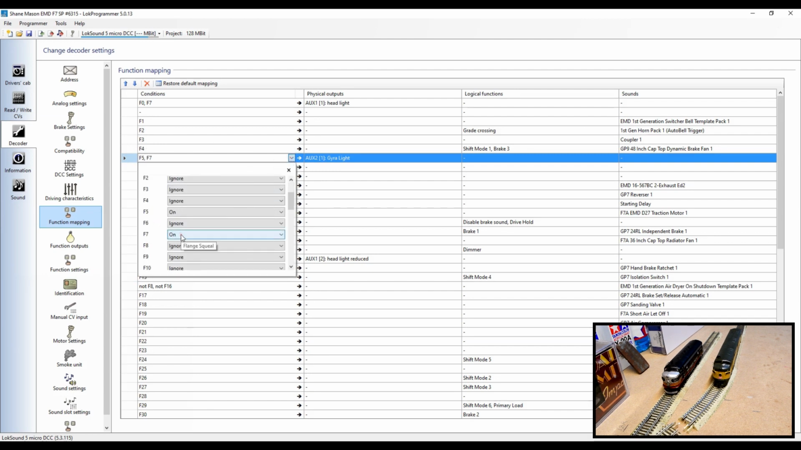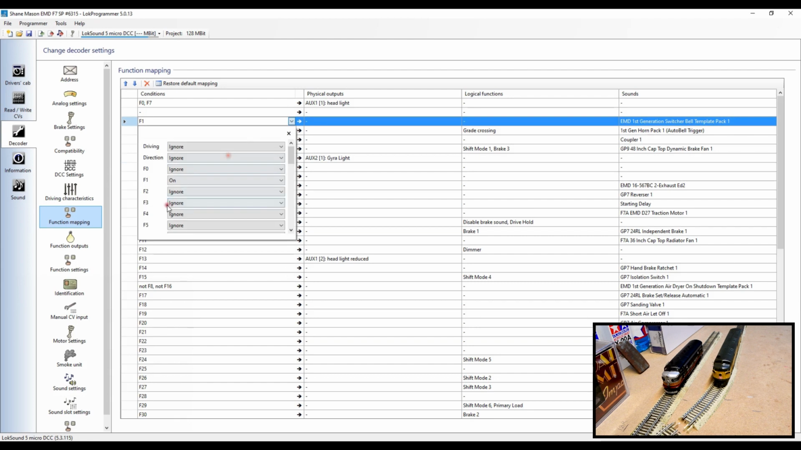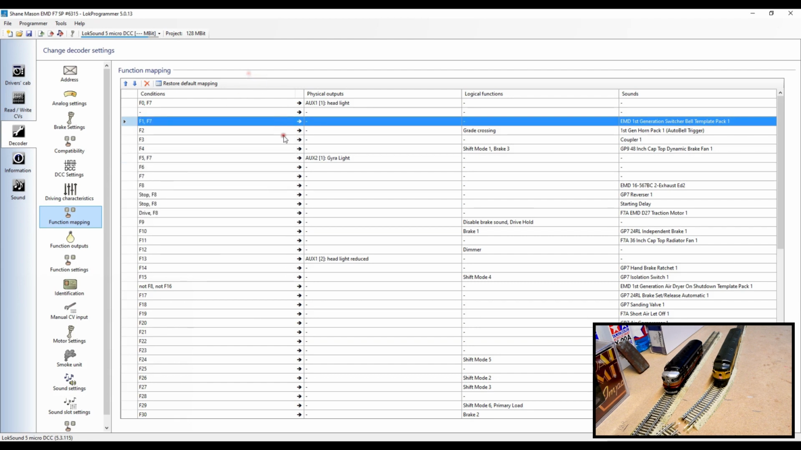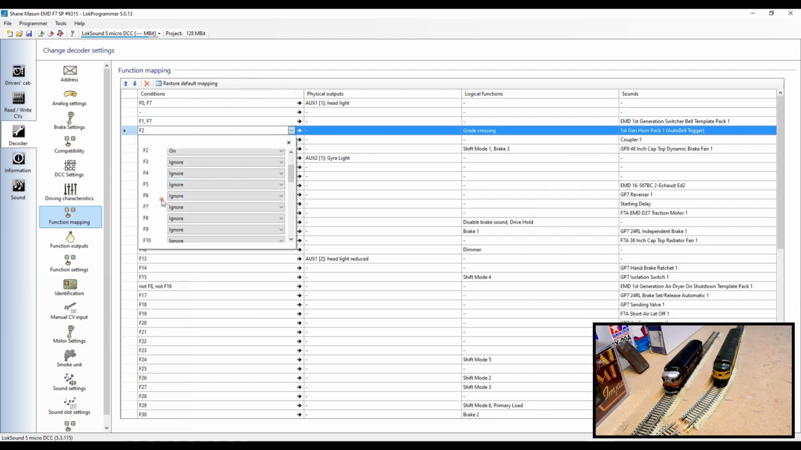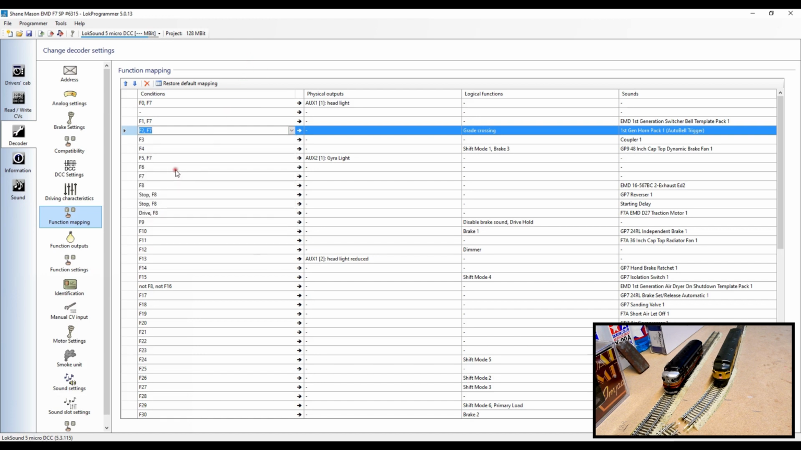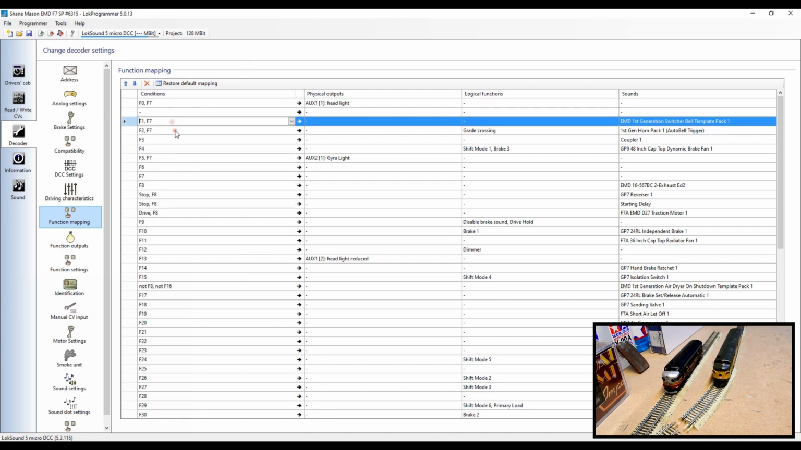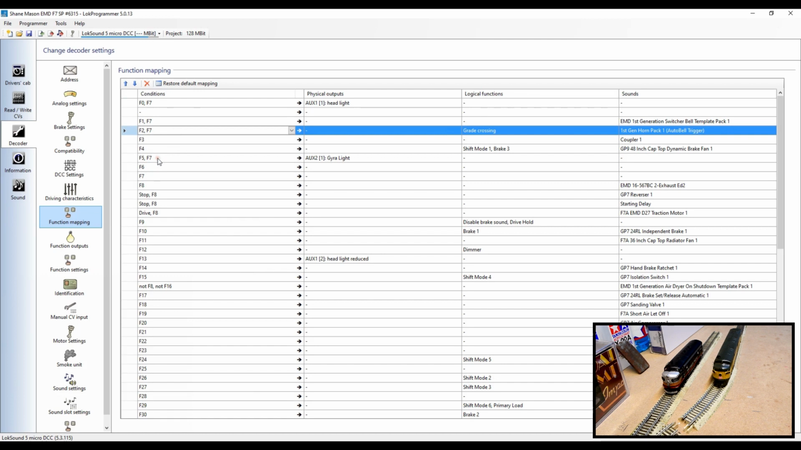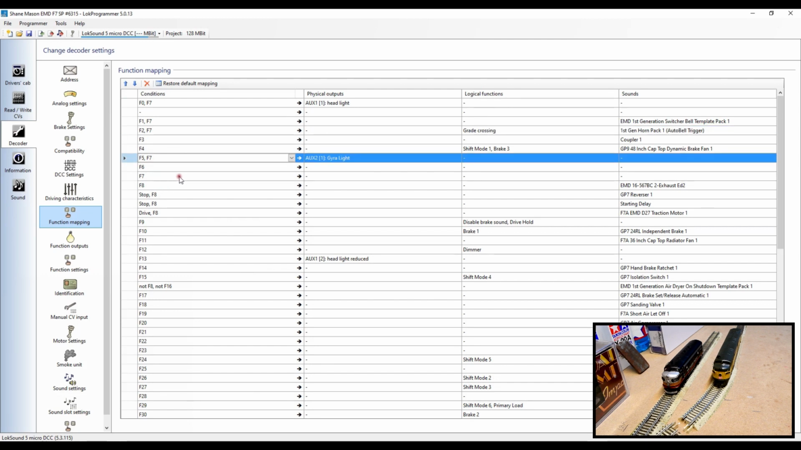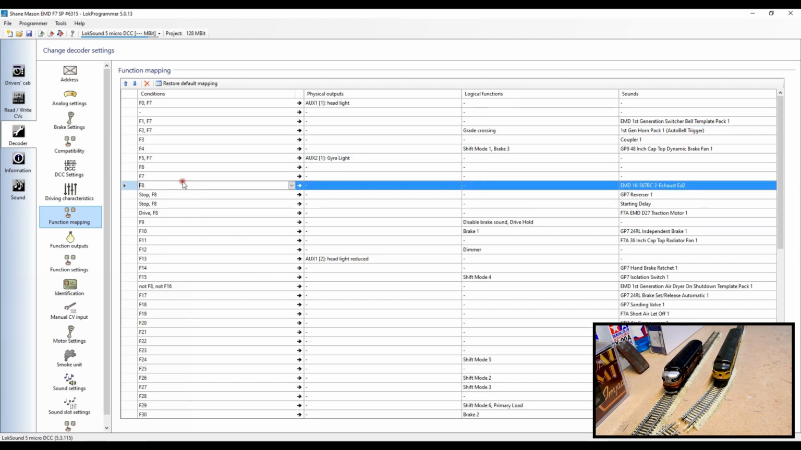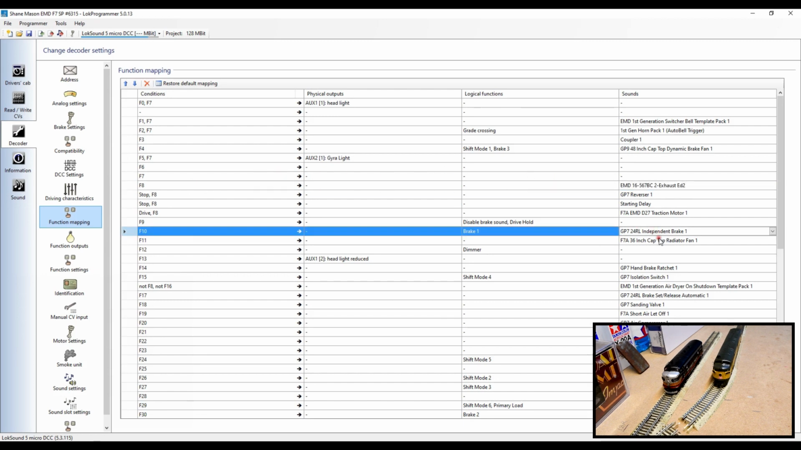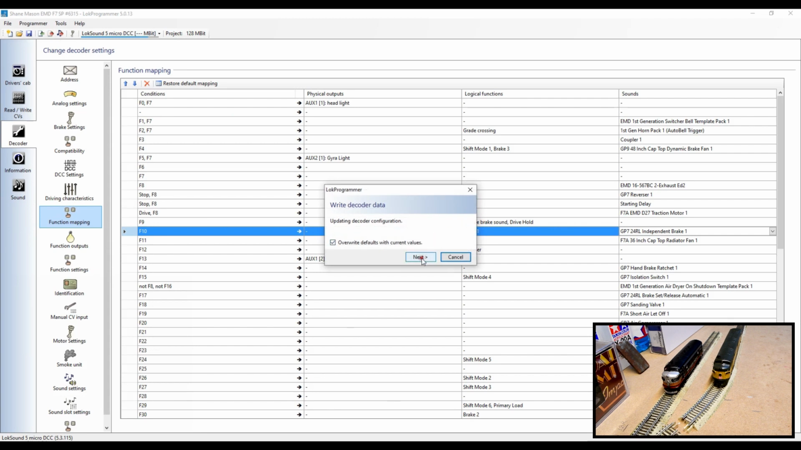So we're going to go through and do the same thing here. F7 on. F7 on. F7 on. Okay, so that should be my headlight, horn, bell, horn, and gyro light. Everything else I want it to work just the way I have it. The prime movers both come on F8. The independent brakes are on F10. I think some of this other stuff's moved around, but I'm not going to worry about it too much right now. And we're going to write that into the decoder as well.